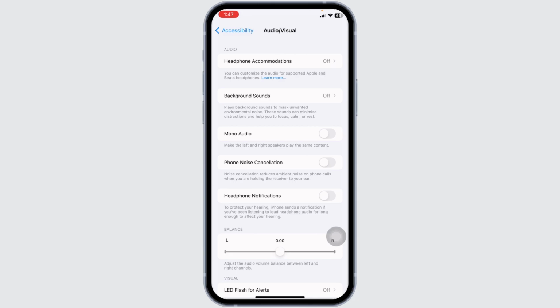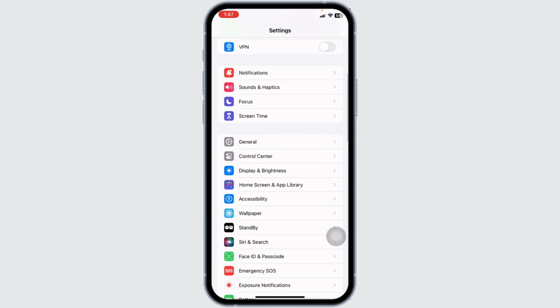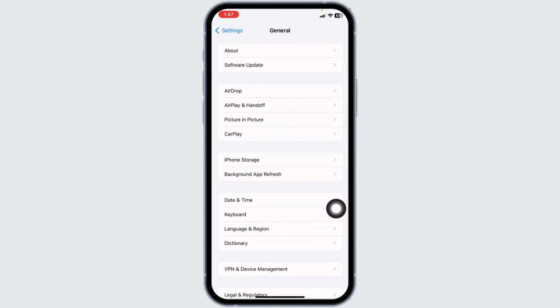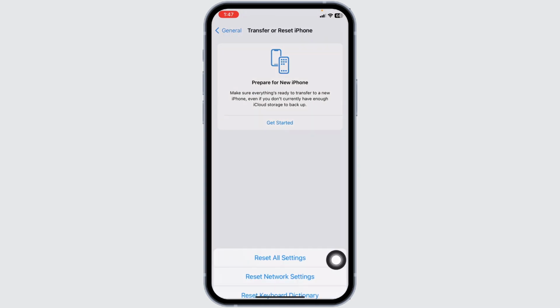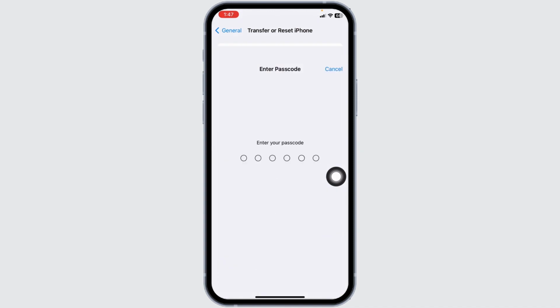Heading towards the next solution, head back. Go to the main page of Settings, open the option General, scroll all the way down, click on Transfer or Reset iPhone, click on Reset All Settings, enter your passcode over here and continue with the process.